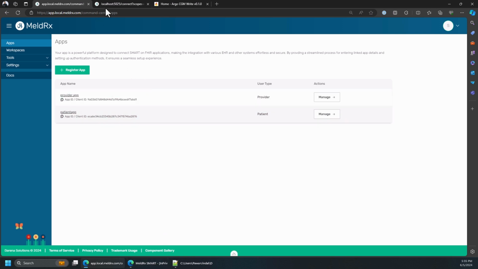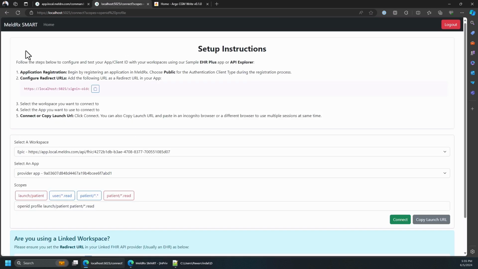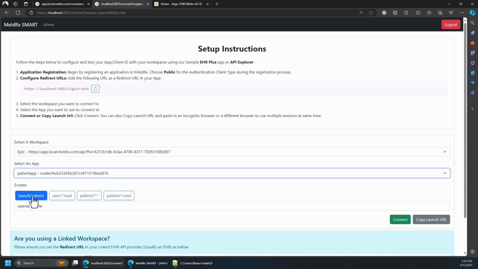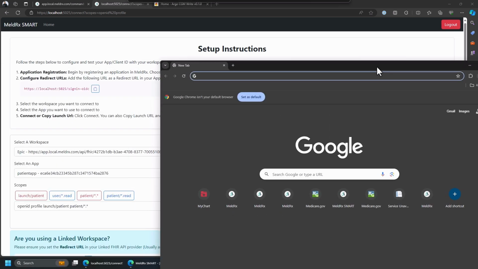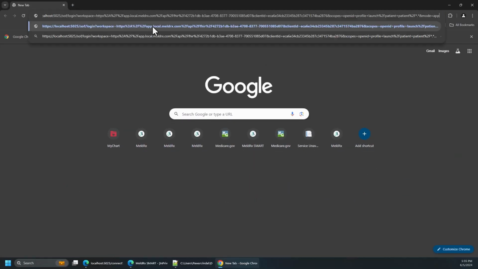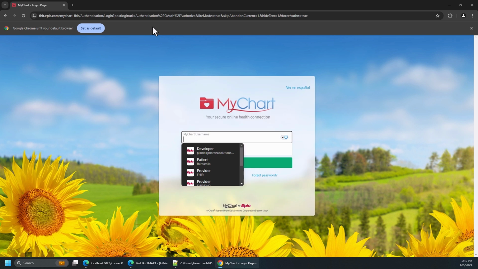So let me go back to my app launcher. I'm going to refresh it so that I can see the new app that I have created. I'm going to say I want to launch it as launch patient, using the patient star.star, and I'm going to copy the launch URL and open a new browser so that we can view it all together, where I am going to log in.